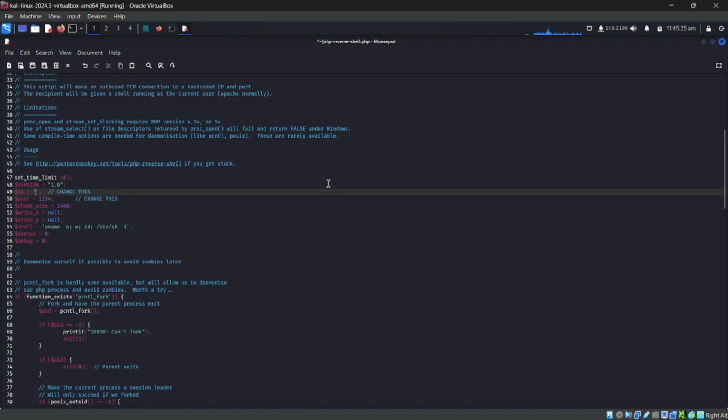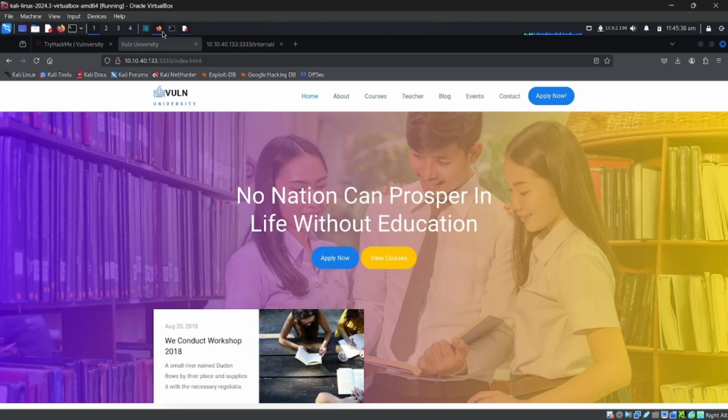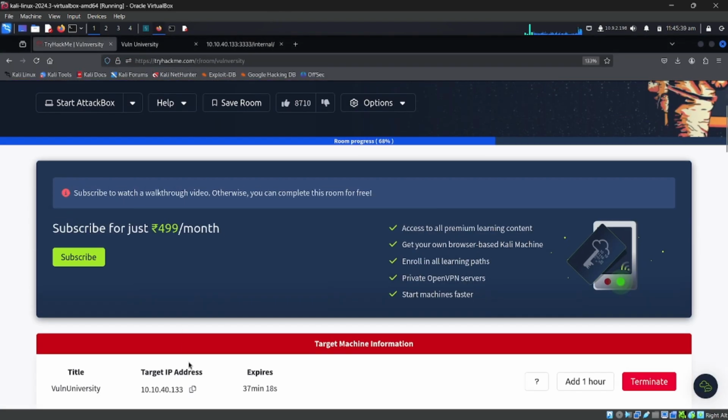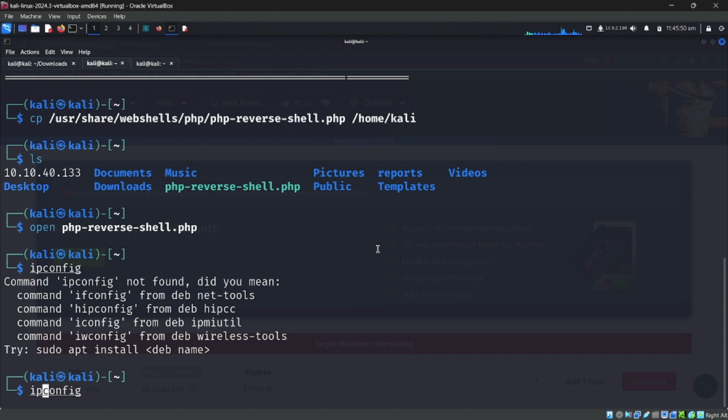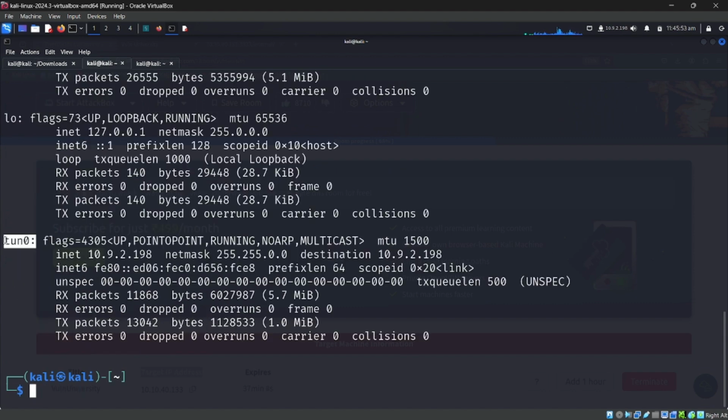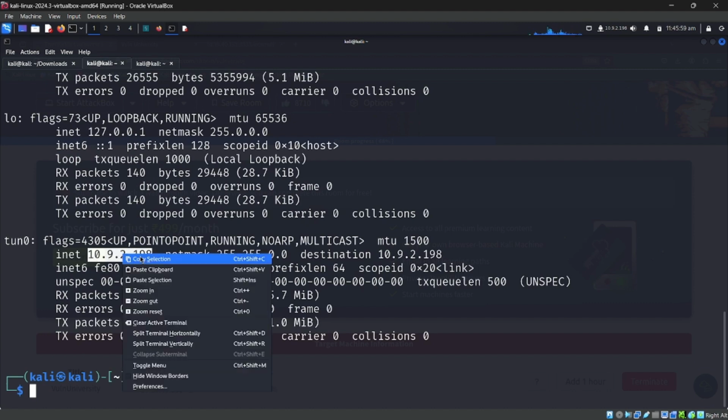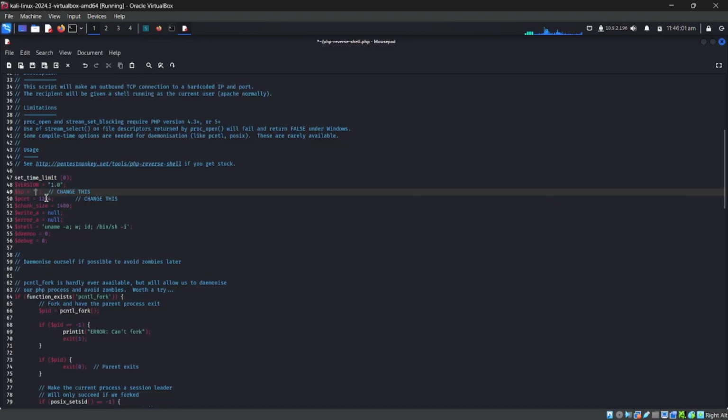When you upload a reverse shell, you have to listen, right? As I mentioned in the beginning of the video, this is our IP address. If you are using Kali Linux with TryHackMe, then this is our target IP address which we are going to attack, and this is our own IP address. To know this, we can enter ifconfig here. As you can see, tun0 is our TryHackMe IP address. You have to copy this and paste that IP address here in the reverse shell and save it.